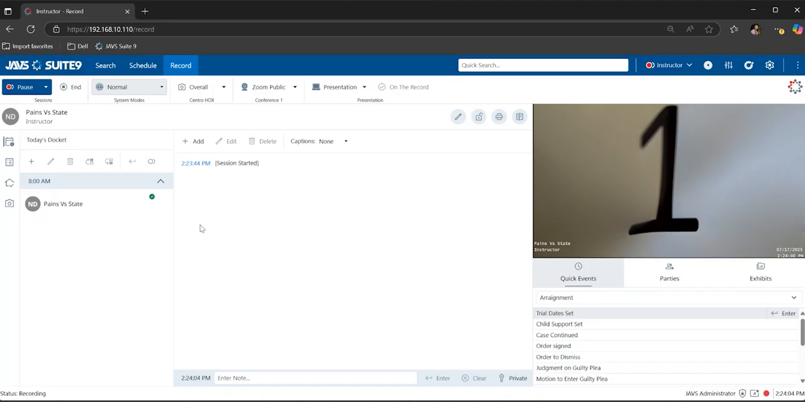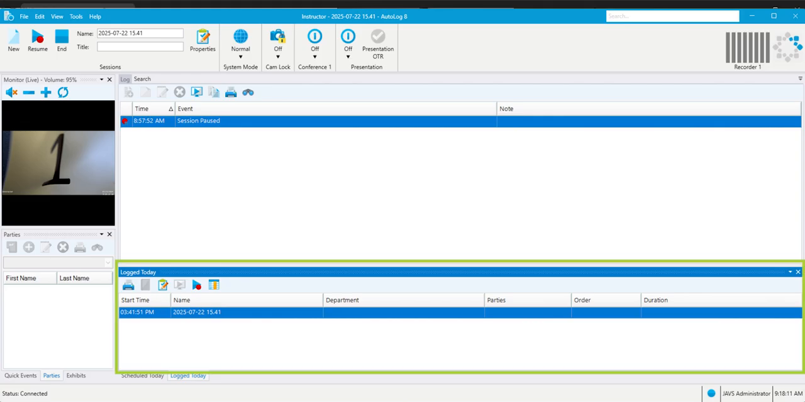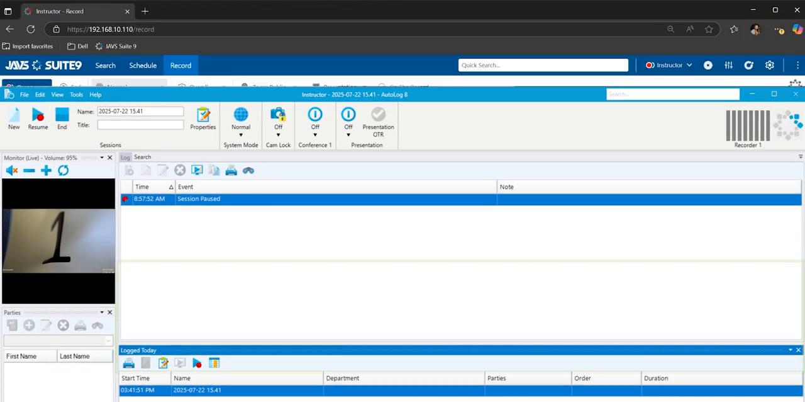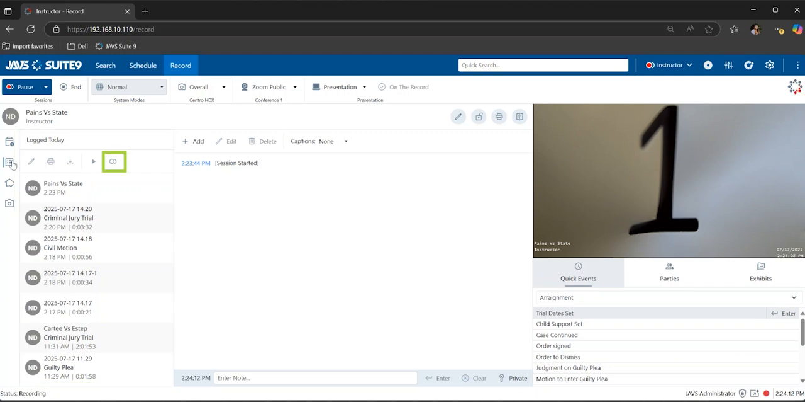Beneath the Today's Docket tab is the Log Today tab. Like Suite 8, this tab will display all the sessions that were recorded on the current day. You can resume recording that session, review the session, or download the session to your computer, which is how you will get the JVL file that publishing used to create.